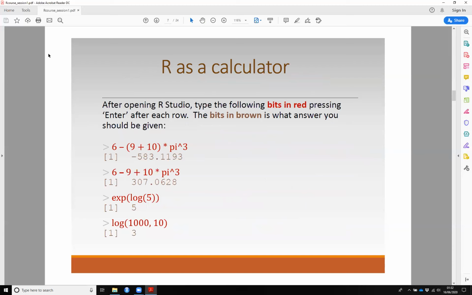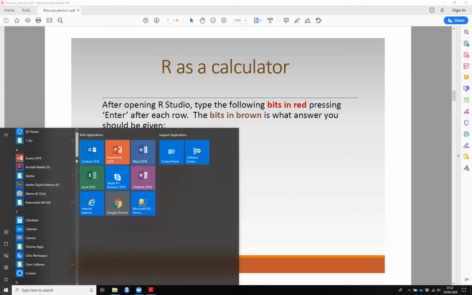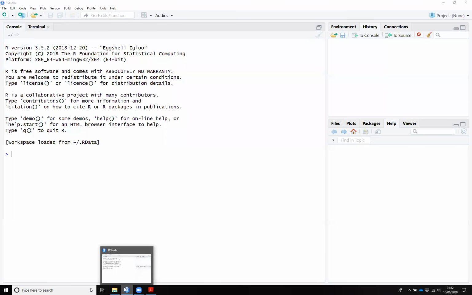So using R as a calculator, and I should actually, before I start this slide, if you haven't installed R and RStudio, I recommend you do this now and pause the video and restart it when you are ready. So assuming that you have installed R and RStudio, the first thing we're going to do is open it up. So you would open it in the usual way as you would with another program. So you just click on RStudio. I have it saved as a shortcut here.